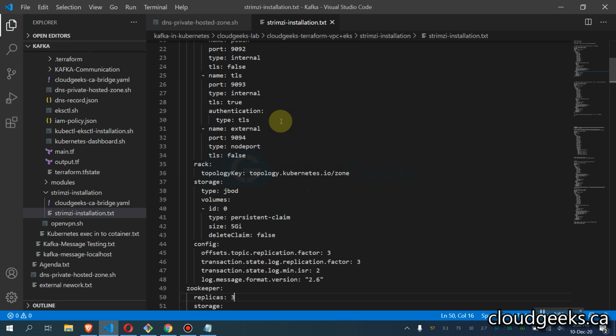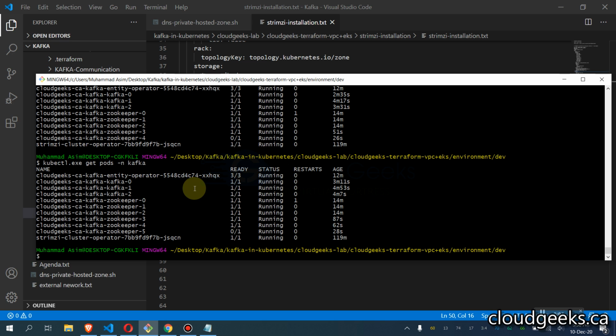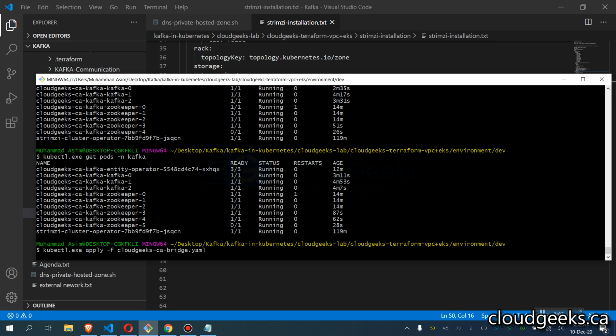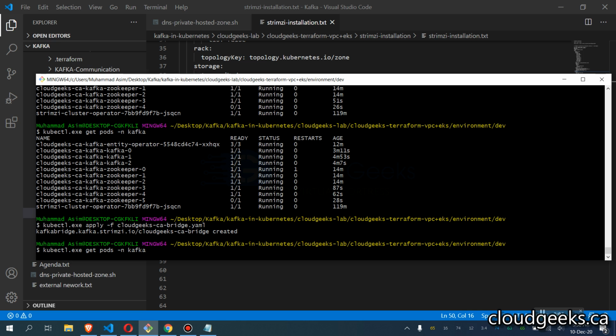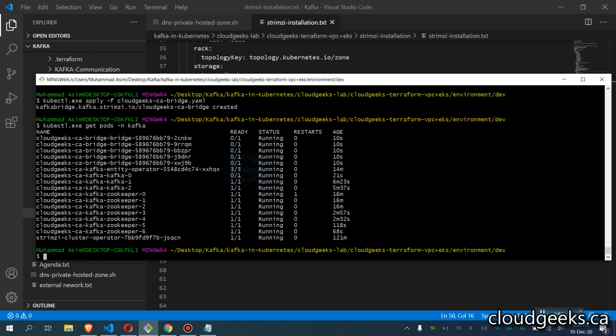Okay, so I'm in the same directory, and I'm going to apply that particular bridge. I've already shown you about that particular bridge, and this is the endpoint through which your Kafka cluster is going to be exposed to the outside world. So if you haven't watched my previous video, go and watch that. You see this bridge is now exposed.